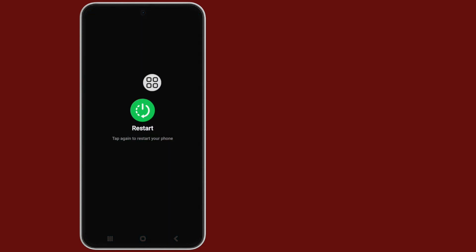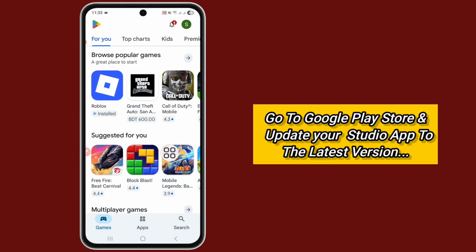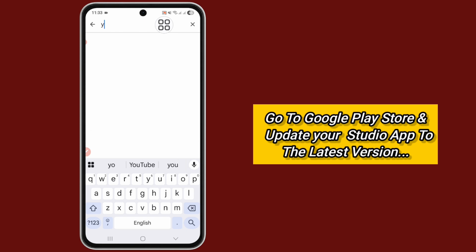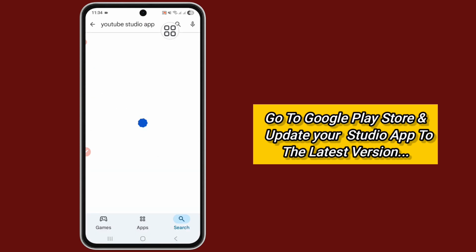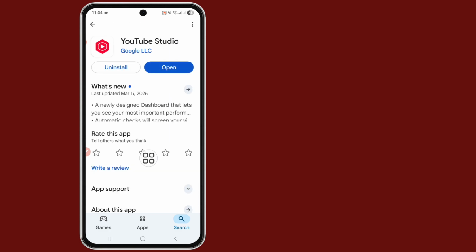Okay, back to the home screen and go to the Google Play Store or App Store. Tap on the search bar, search for YouTube Studio. Tap on the YouTube Studio app and check for an update. My YouTube Studio app is already updated to the latest version. Okay, and tap on the open option.